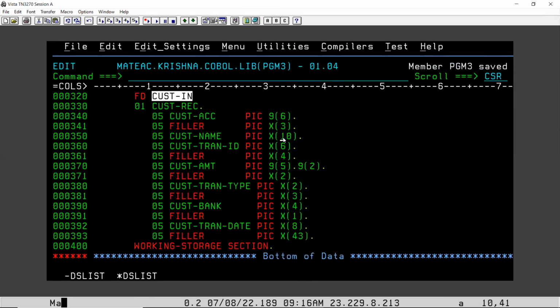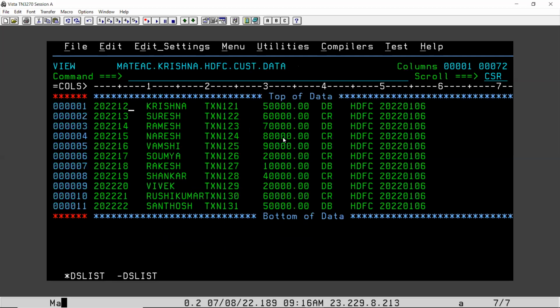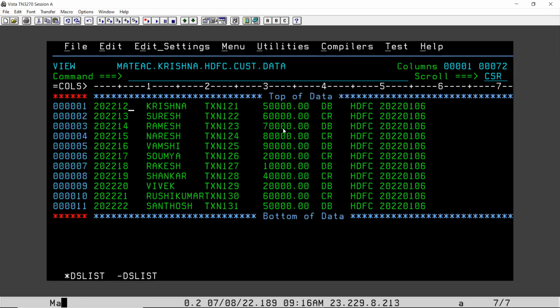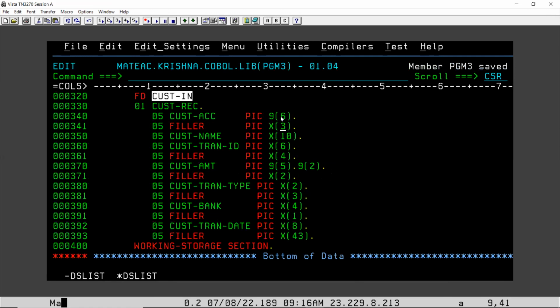Then 9 are completed, which means from the 10th column we have a 10-byte customer name. Till here 9 completed. From the 10th column we have the 10-byte customer name, 1 2 3 4 5 6 7 8 9 10, like that. Total now 19 bytes are completed. You can see 6 plus 3 is 9, 9 plus 10 is 19.